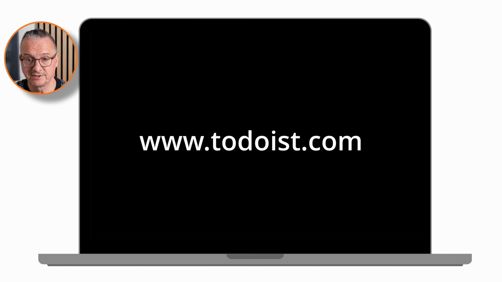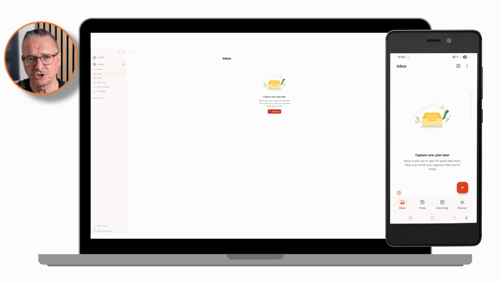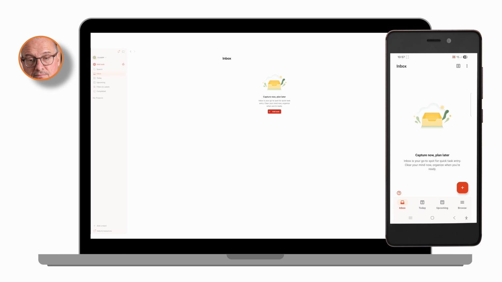Let's dive in. So firstly, you go to todoist.com. Download the app to your computer or to your mobile. I'm going to show it to you on both because it's quite cool actually the way they sync and they operate in parallel. Once you've set up your account and you've got it up and running, here you are with your blank screen.